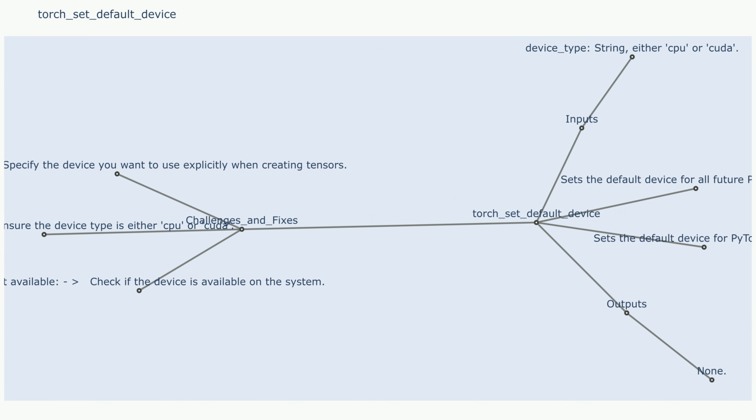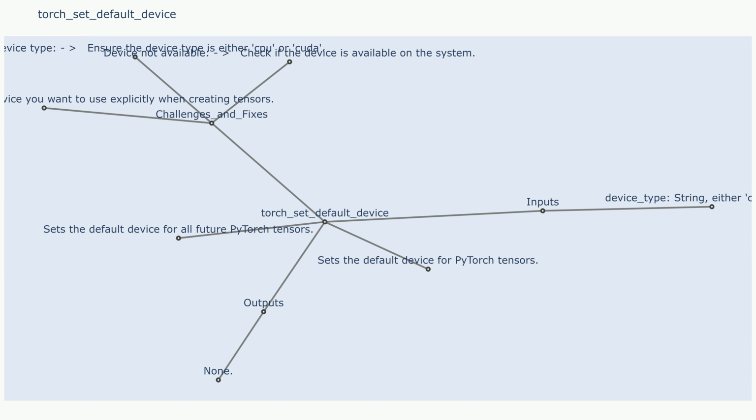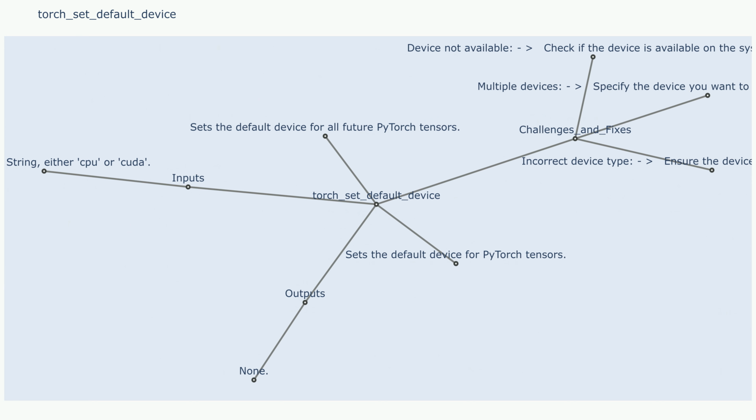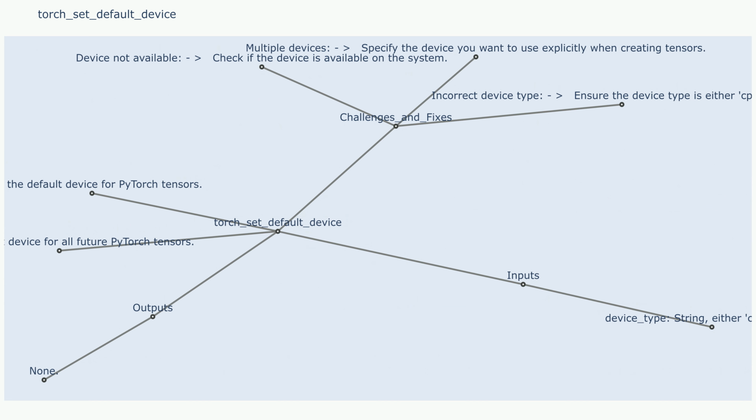Challenge 2: incorrect device specification. Sample use case: setting the device to 'cpu:0'. Fixes: the correct device specification for CPU is simply 'cpu'. Ensure correct syntax for CUDA devices, like 'cuda:0' for the first available GPU.